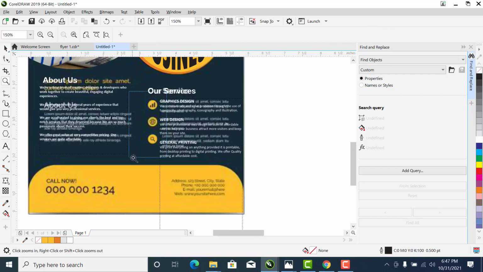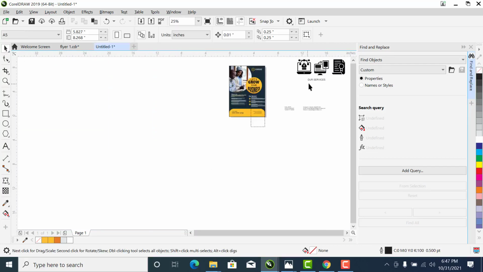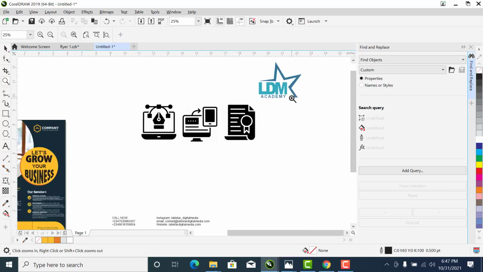Now you can see that we have some icons here. So let me quickly do that. I already downloaded those icons I want to use. So here are the icons.